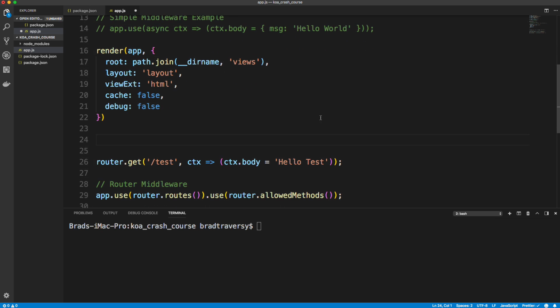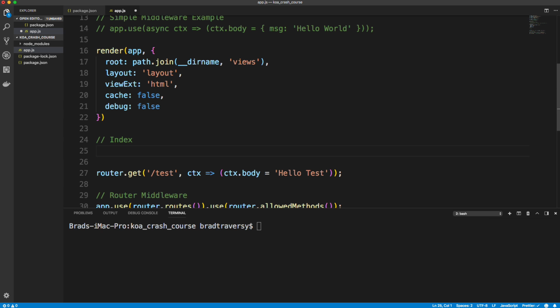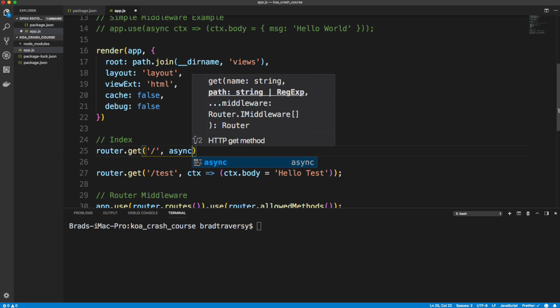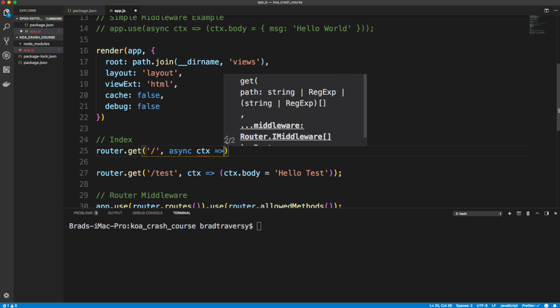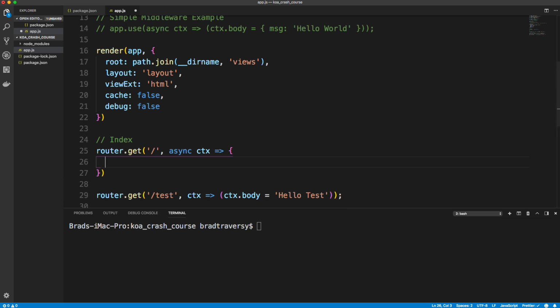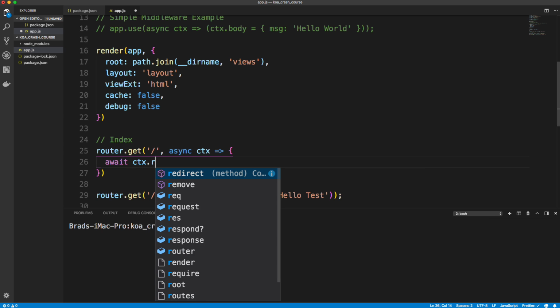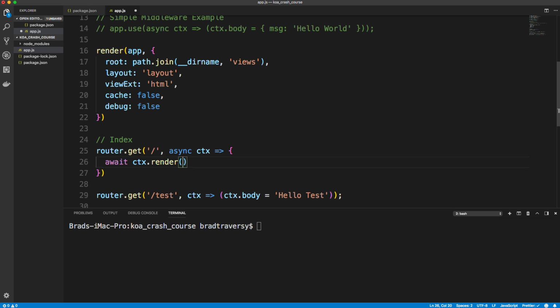All right, so let's create a route for the index page. Let's just say index for now. So we'll say router.get for the index, and then I'm going to do an async ctx. Then we want to call ctx.render, but since I used async, we just want to do await, and then ctx.render, and let's render a view called index. Okay, so we'll save that.